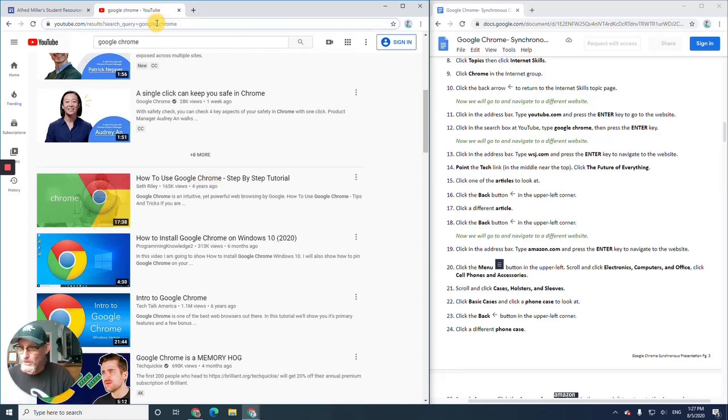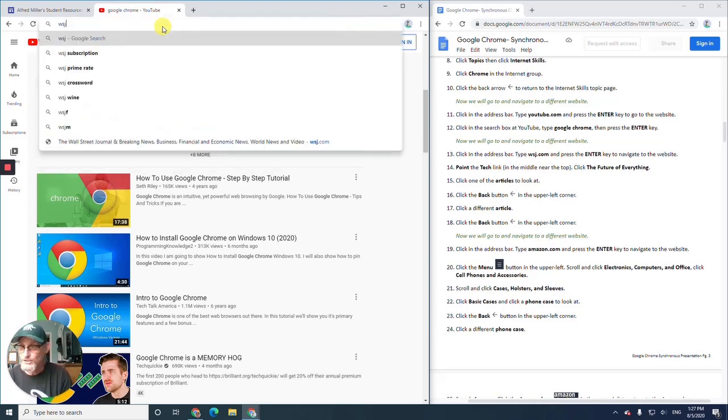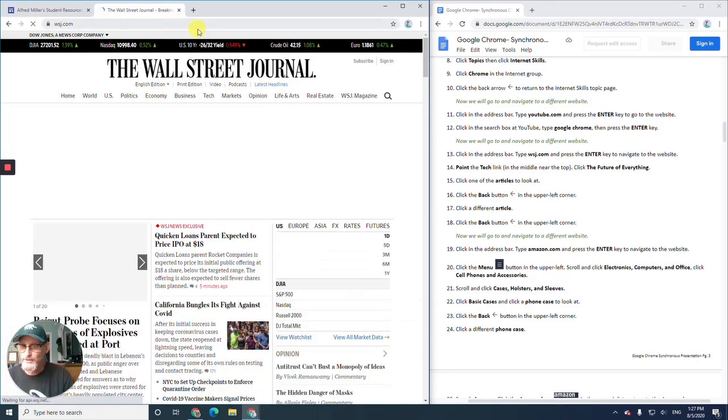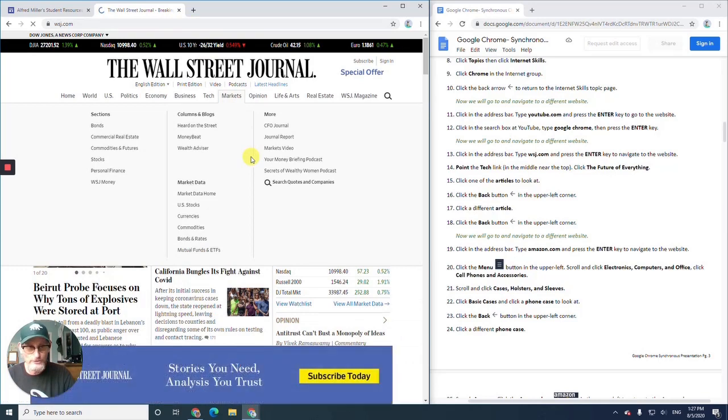Okay. Step 13, we're going to now navigate a different website. Click in the address bar. So I'm really trying to get you used to that address bar as your key way to get places or find things. And we're going to type wsj.com. Press enter. Not that these are my favorite sites or anything, it's just ones that I decided to choose.